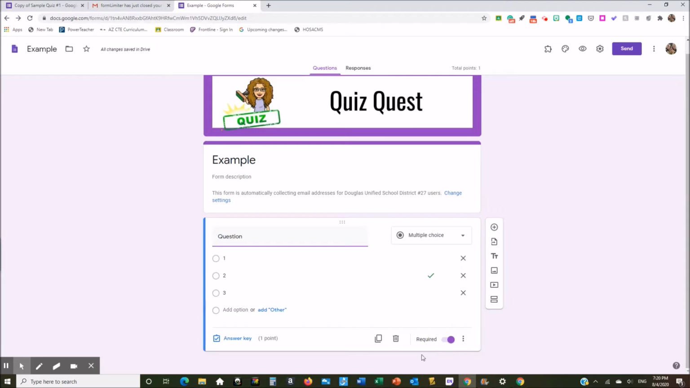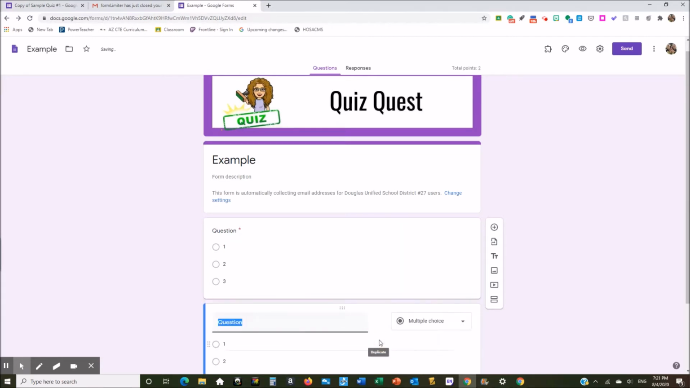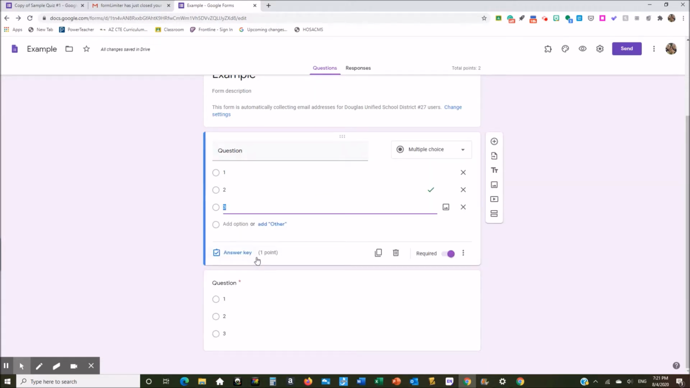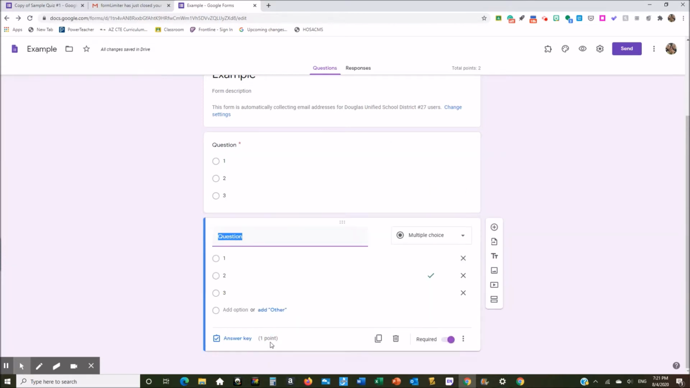Select Done. I can duplicate this question if I am doing a type of vocabulary and want to use the same definitions for answers, and duplicate it, change the vocabulary term, change the correct answer, move forward. You will notice that since I have two questions, each worth 1 point, my total points for this quiz has changed up here. It would automatically change for you.